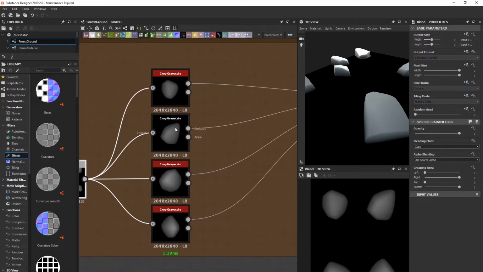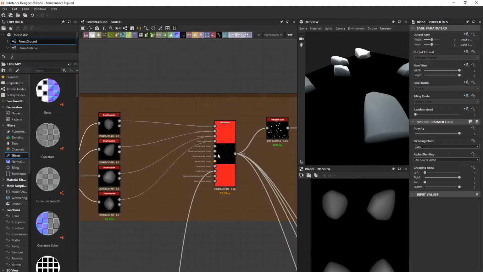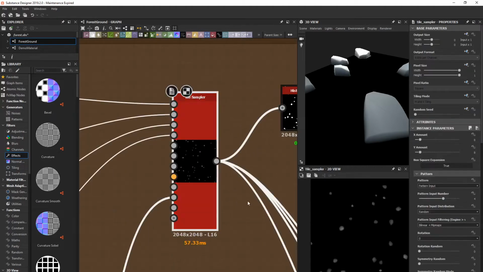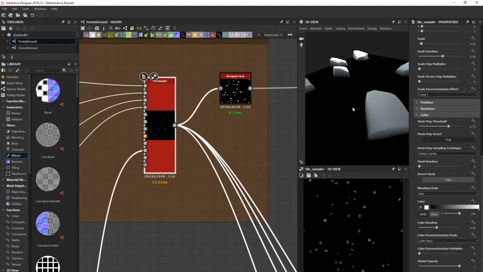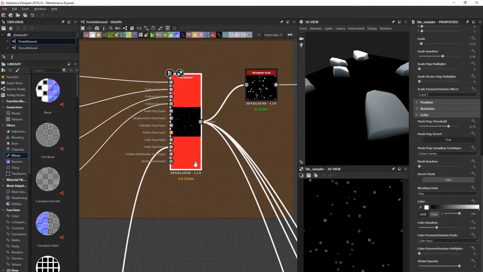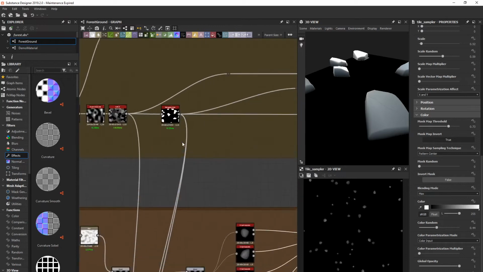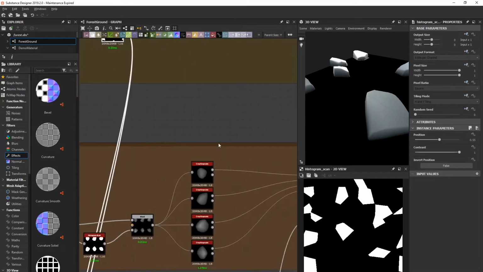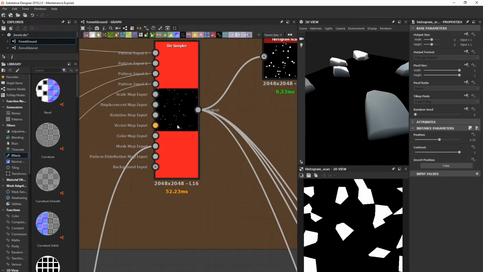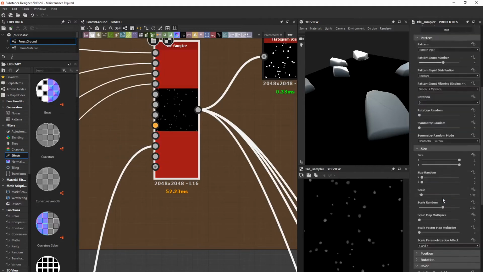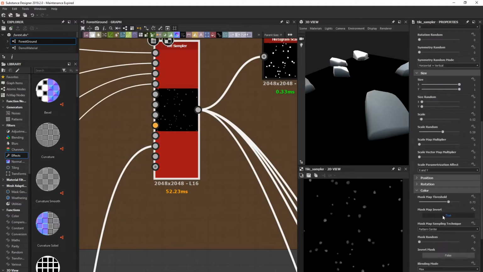So just pick the ones that you like and bring this back in the tile sampler to make sure these small rocks are not sitting on top of these large ones. So you just need a mask here. This mask comes from these large rocks. So bring that here, and you're going to go to the color and mask map invert true, and just play around with the threshold.